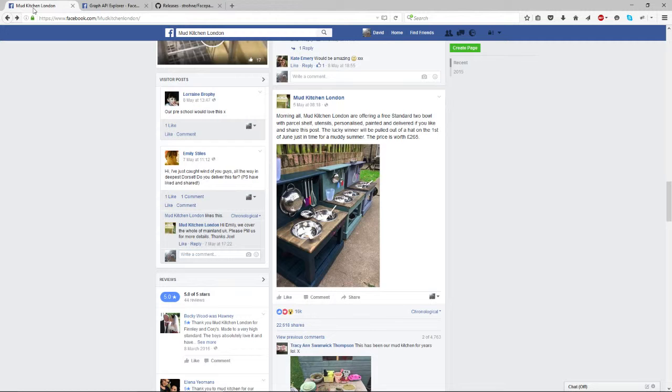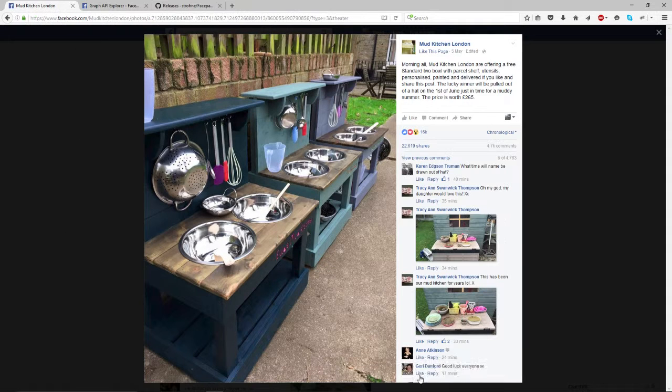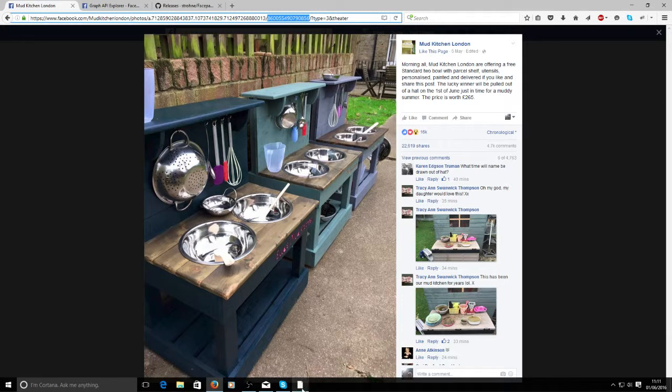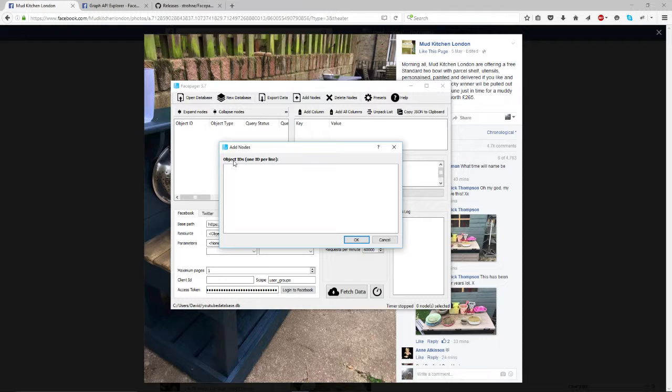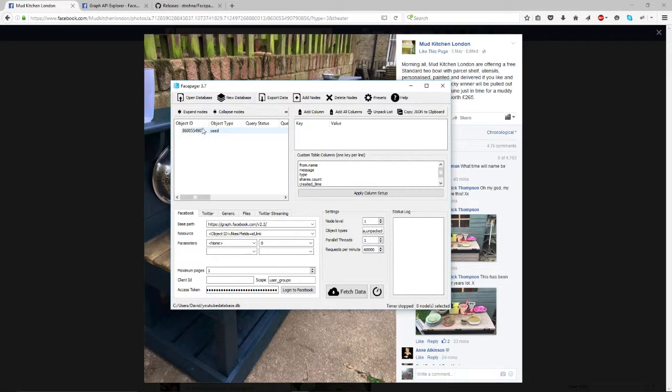So I'll go back to the post you want to get the likes from. This is it, and then click the date, not the top bit, the date, and the post comes up like this. And then just before the last slash there's a number. This is called the object ID. So copy that and go back to FacePager. Click add node, and it'll ask for an object ID. So we're copying this object ID from here into here, clicking OK, and then you have a node here.